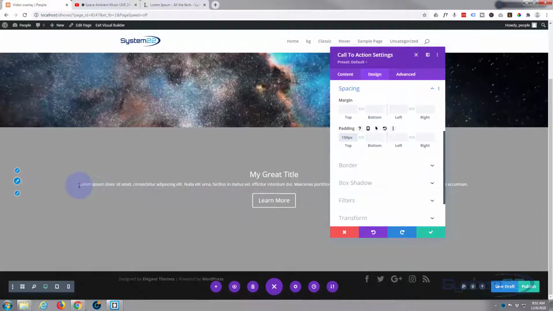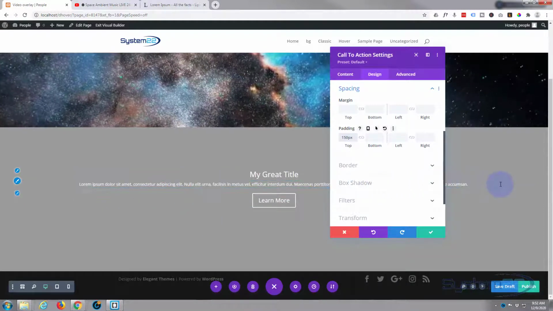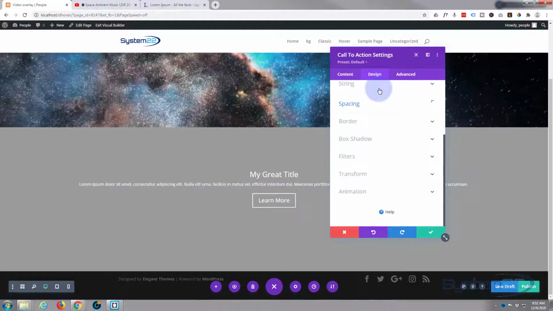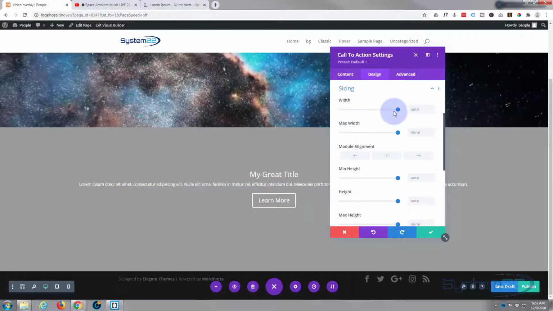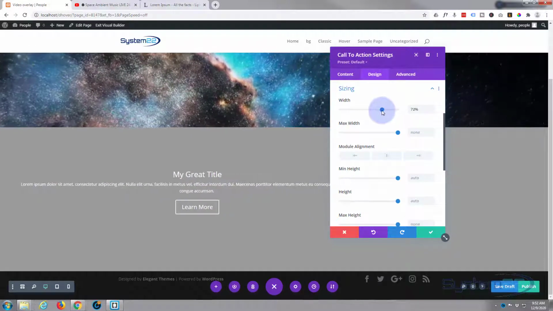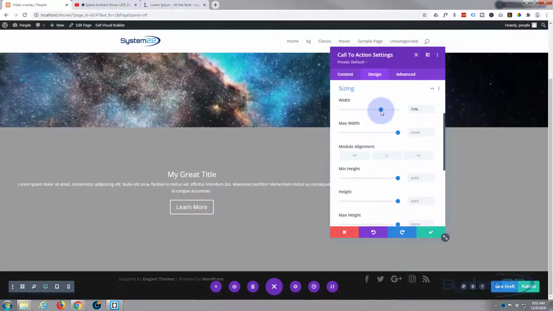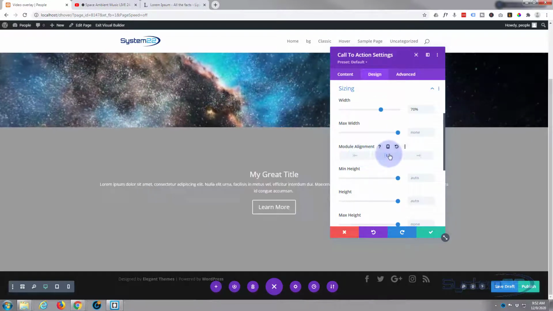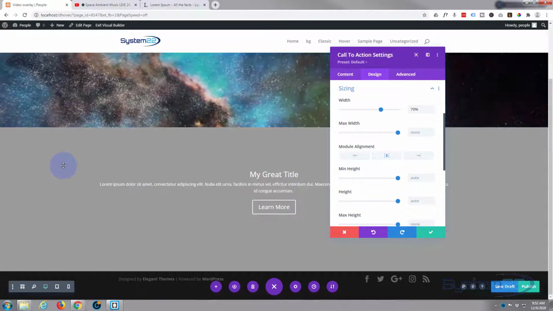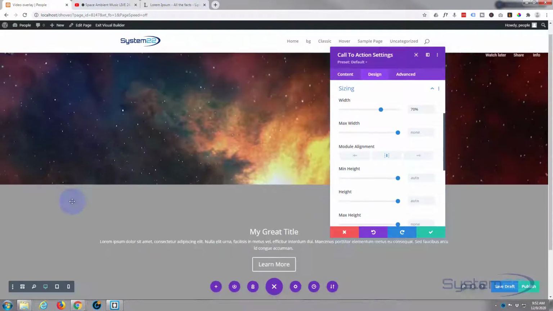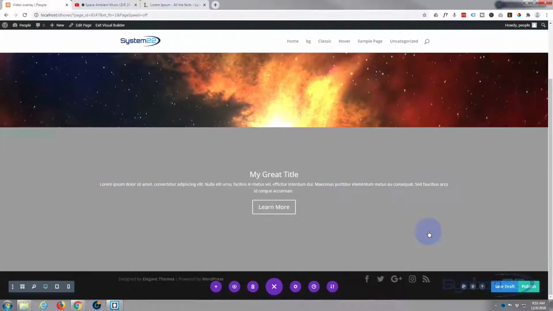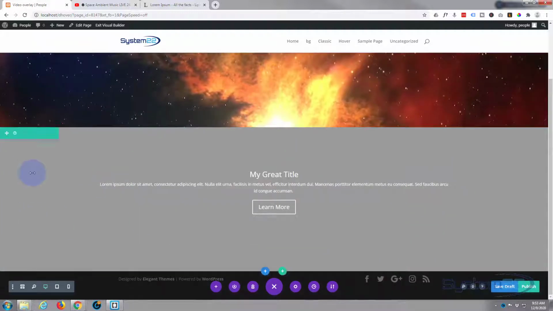Now you may not want it to stretch quite as wide as that, and if that's the case, while we're in here, we can shut up spacing. We'll go to sizing. I'll bring the width down to perhaps 70% or something like that, whatever works for you. And of course we want it aligned in the middle, so we'll just pop it back into the middle like that. Okay, very good, but we want that up here. Okay, to do that we need to go back into our row, green tab.